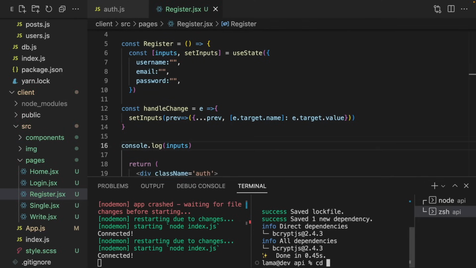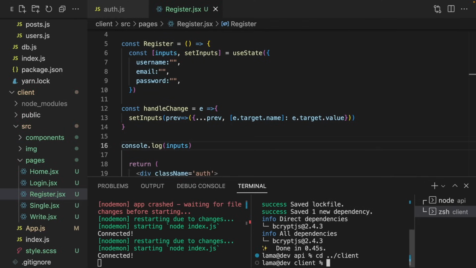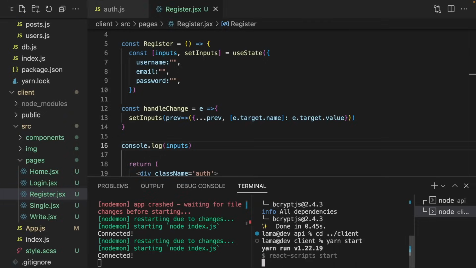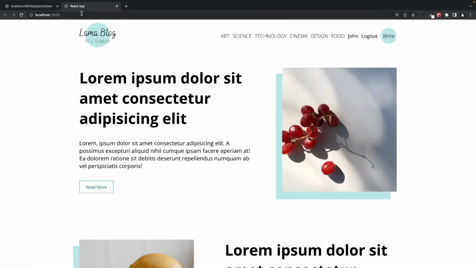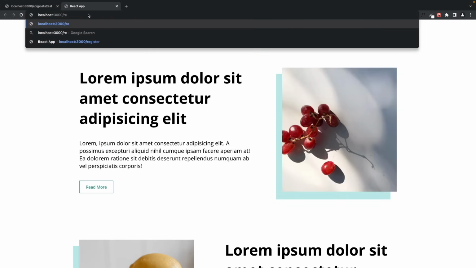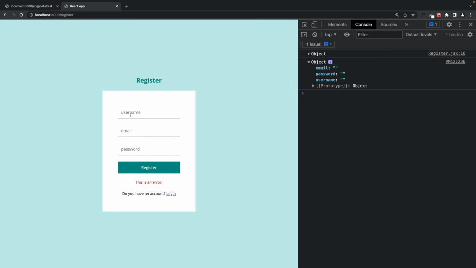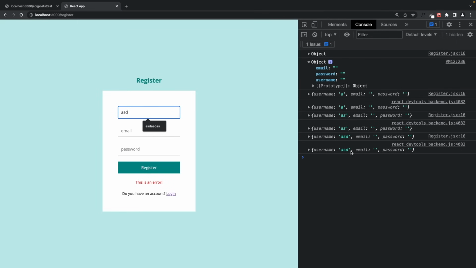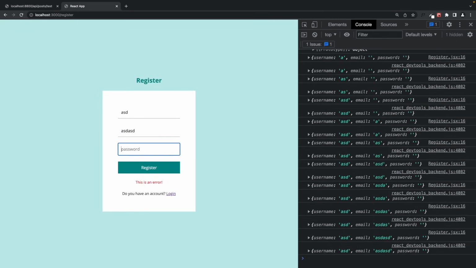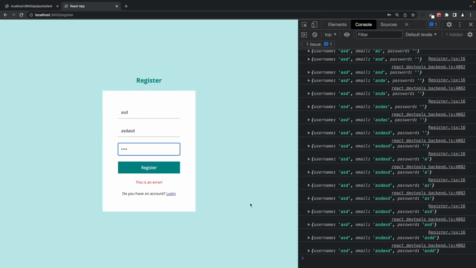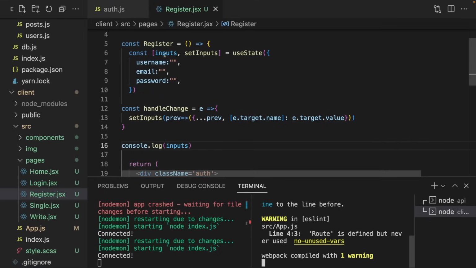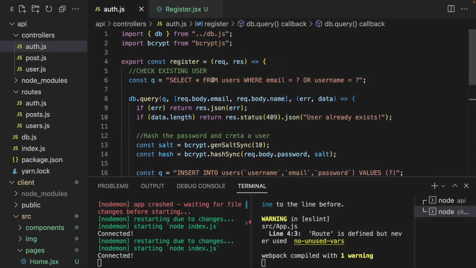And I'm going to open my client side, and yarn start. Let's close here. And I'm gonna open up register page. Oops, by the way, something is wrong with this background. We are gonna handle this later, but for now, let's see how it works. As you can see, it's empty for now. I'm gonna change here, and as you can see, it's here. Perfect. It works like that. So we have our inputs, and we are ready to send to our endpoint.